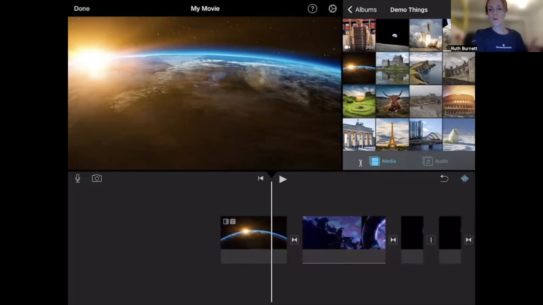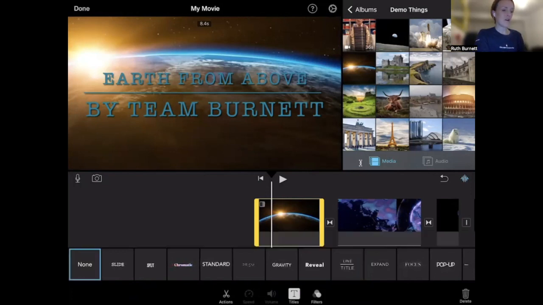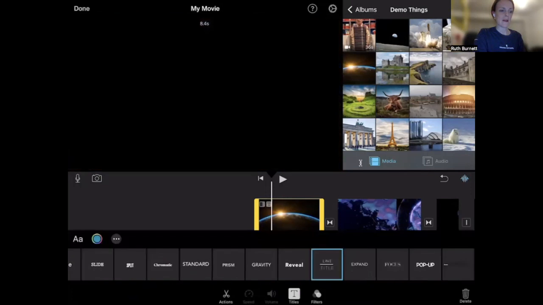Now, because there are so many different types of titles that you can add to your iMovie, you can use them for different functions when you're creating your video. If you're in a clip and there's a title on it and you want to remove it, you tap on your clip again and go for none. And that will remove it. Easy as that. I'm just going to add mine back on for now by using my back arrow.